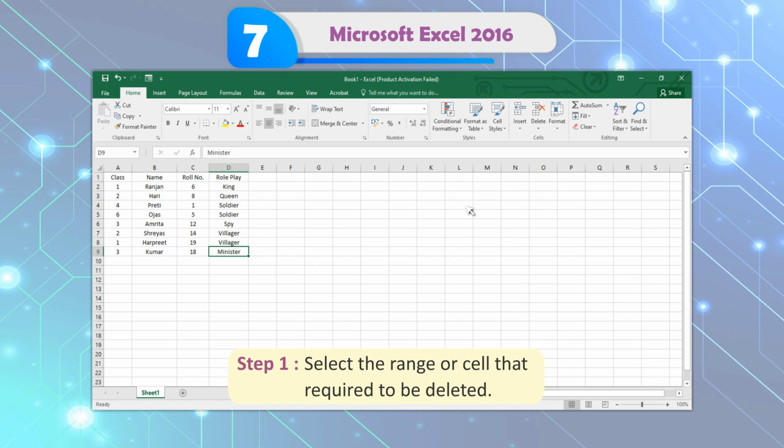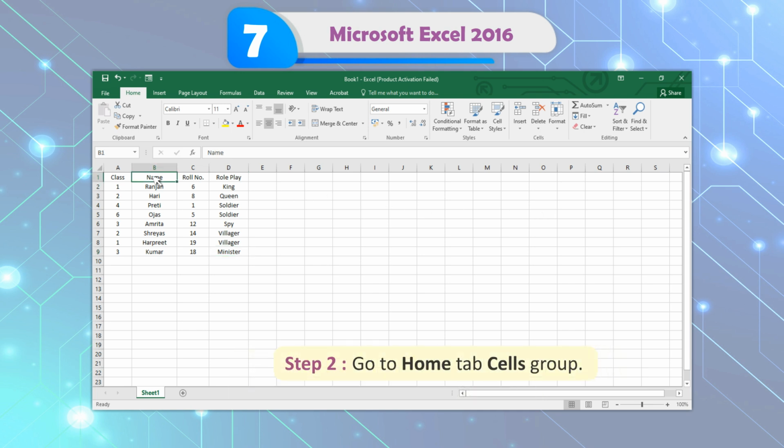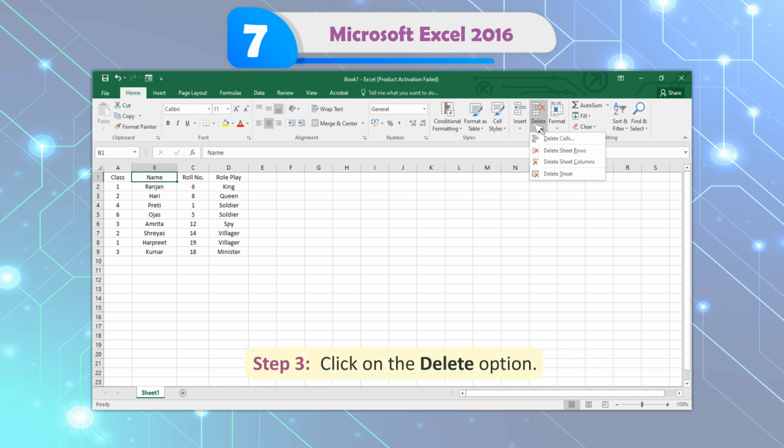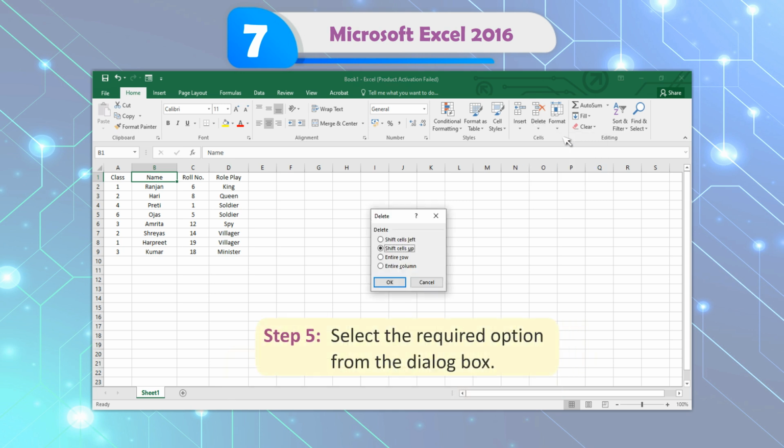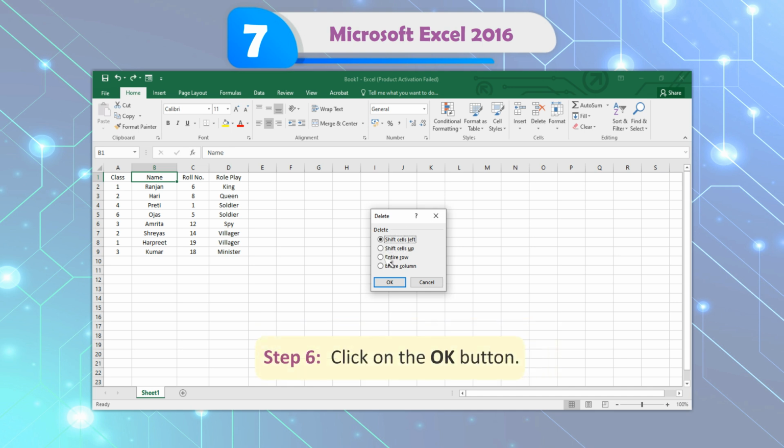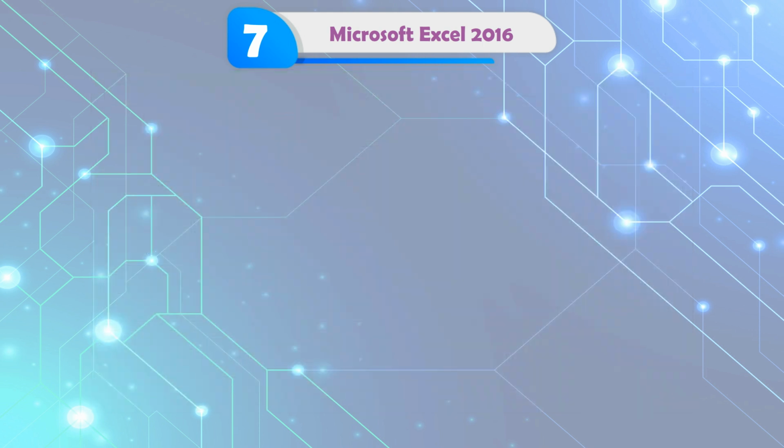Step 1. Select the range or cell that required to be deleted. Step 2. Go to Home tab, Cells group. Step 3. Click on the Delete option. Step 4. Click on the Delete Cells option from the list. Step 5. Select the required option from the dialog box. Step 6. Click on the OK button.